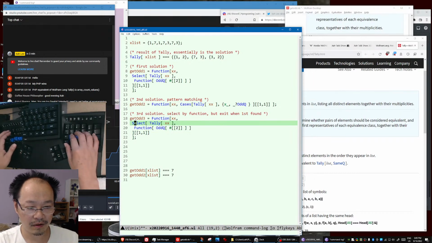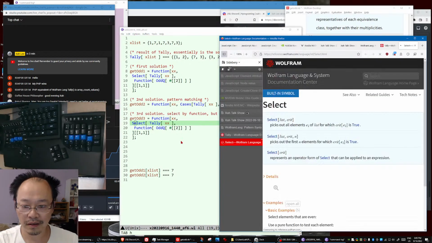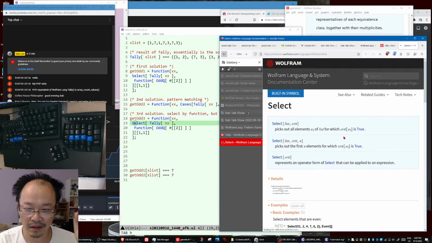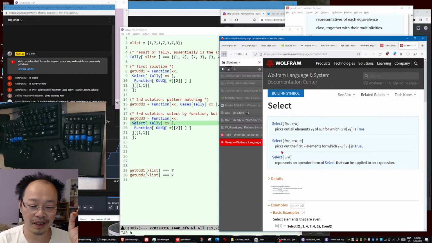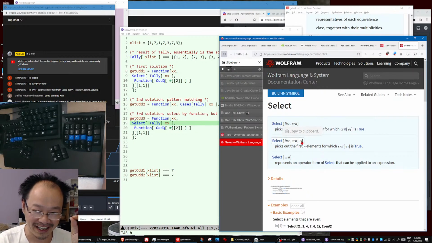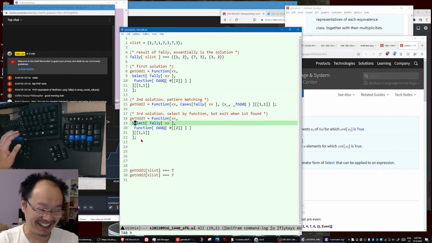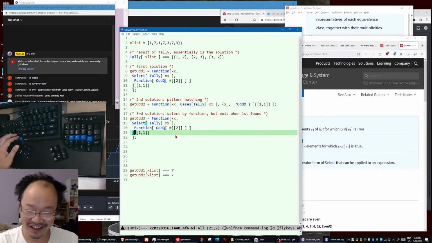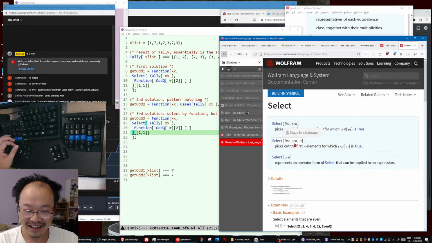Okay, so let's check if there's an option in Select. Pick out all elements e_i of list for which criterion is true. There it is. Pick out the first n elements for which criterion is true. So all you have to do is set this n to 1. This is fantastic. So Select, list, criterion, and n.